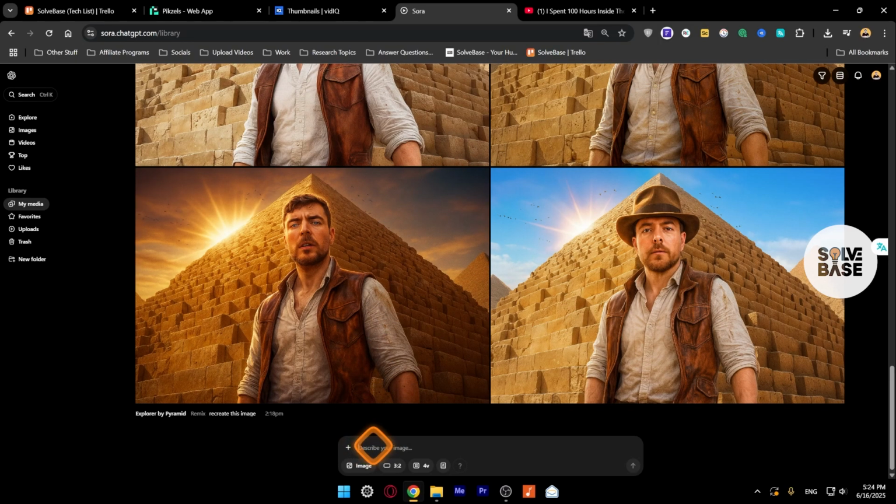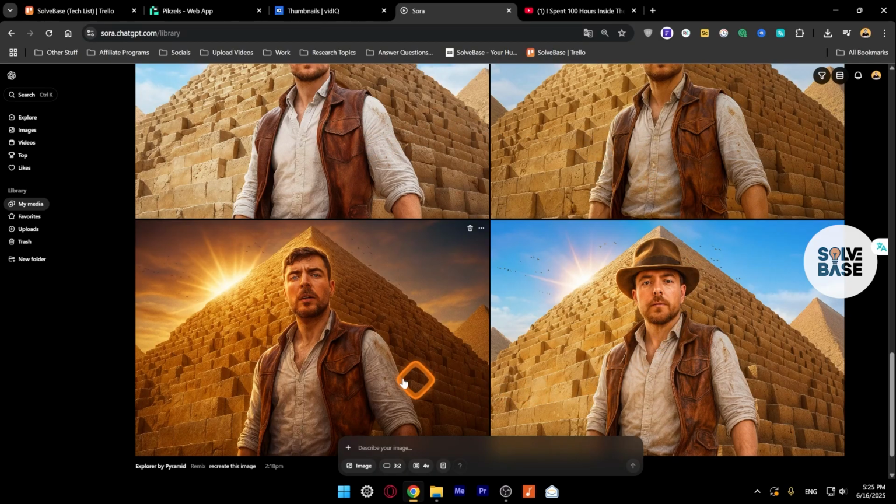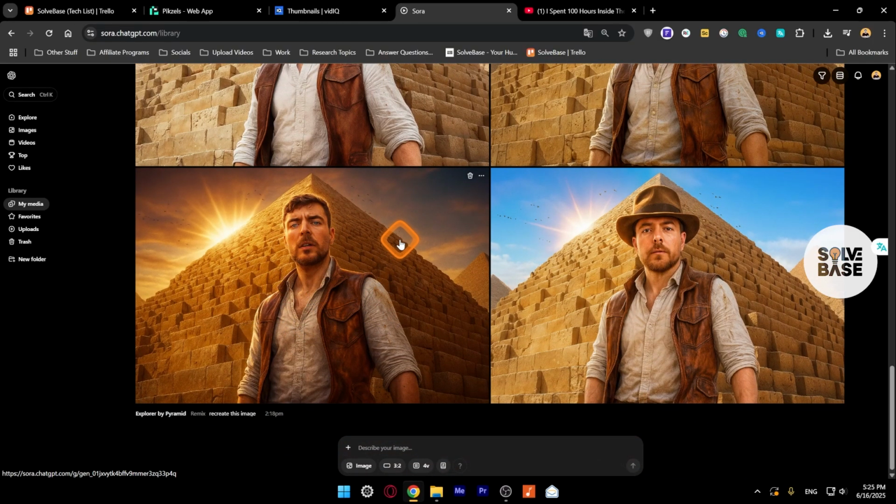from here. Once you have done that, then you need to describe your image. Just type in recreate this image. Then click on this generate button, and these are the generations that it's going to do. Out of all of them, I like this one a lot. So I'm going to click here.